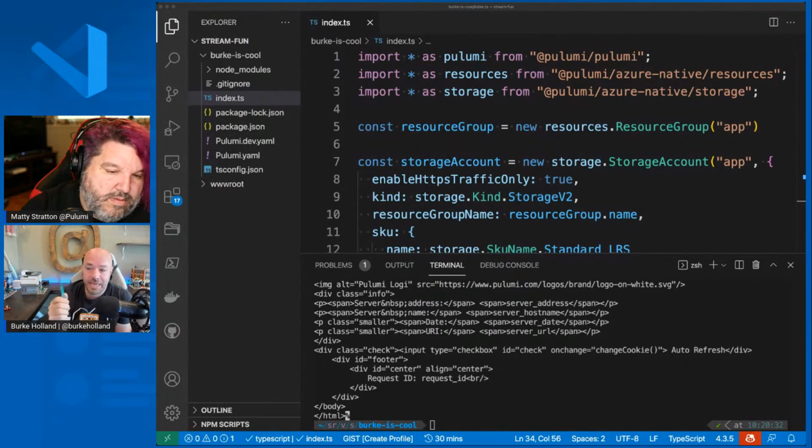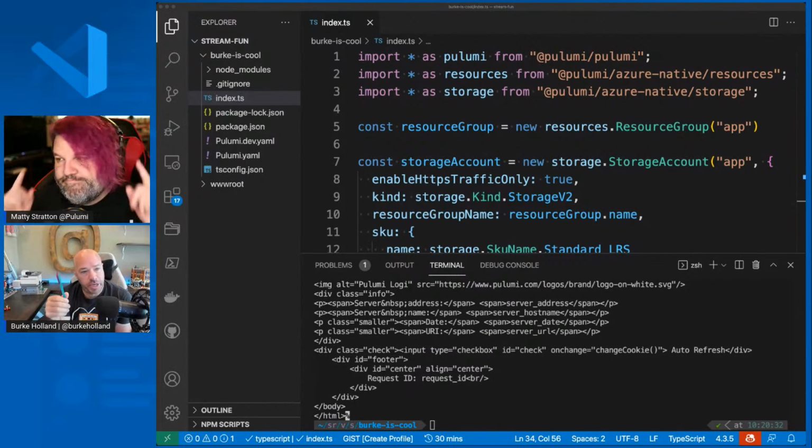The question is, can you provide Kafka provisioning with Pulumi? You can. We have a provider for Kafka.